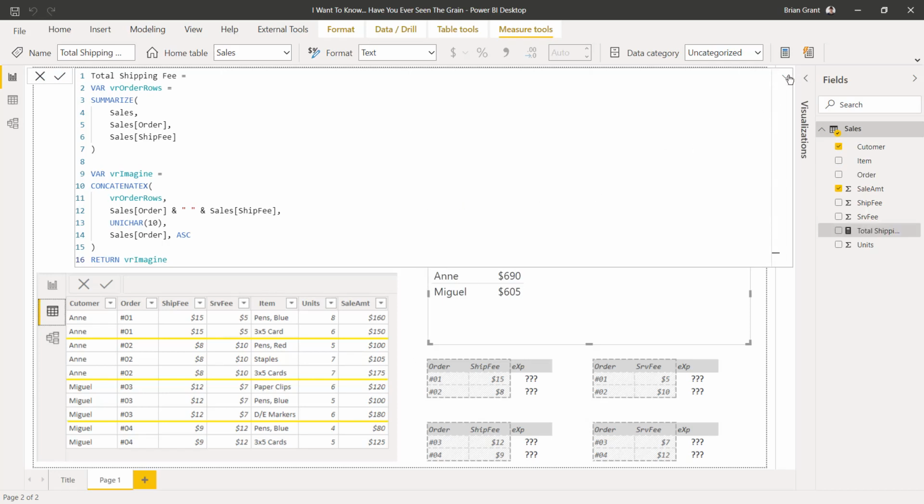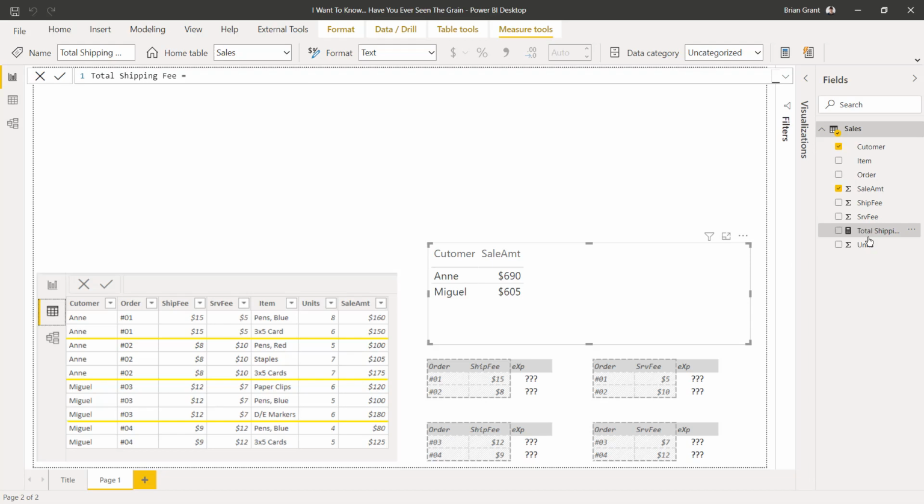So now I take that total shipping measure that I added, and I'm going to drag it here into my matrix. And what I can see is the result of the CONCATENATEX. So for this cell right here, it had 01 space 15. And for this cell, it had 02 space 8. It took those two text strings, put a line break in between them, and came up with that right there, which is, by the way, a pretty good approximation for what the temp table looks like, which is why I like CONCATENATEX so much.